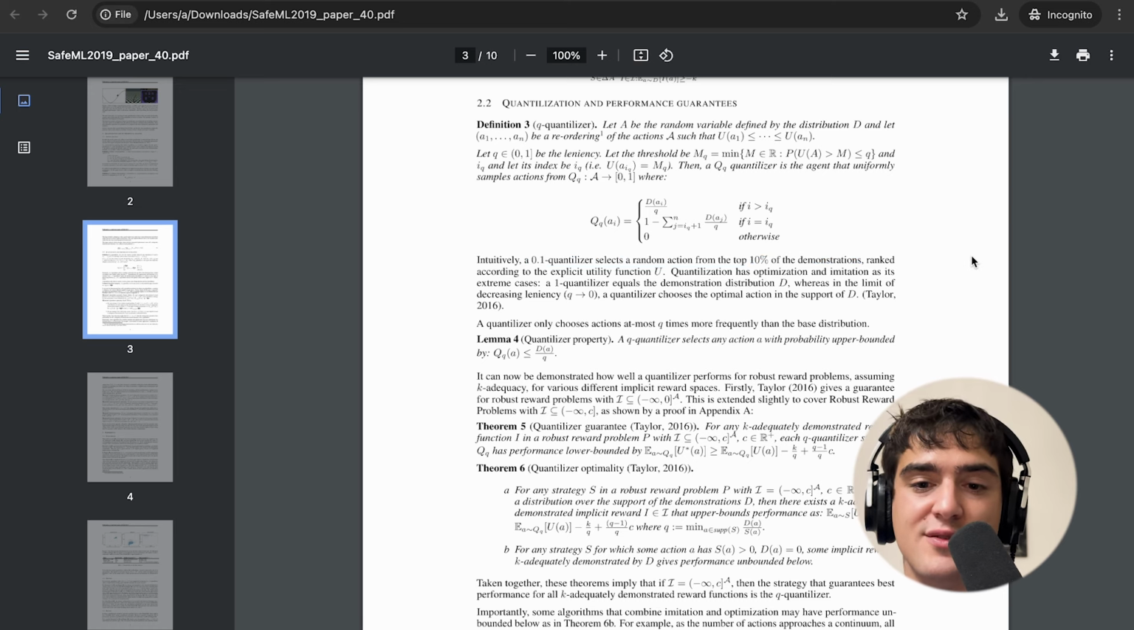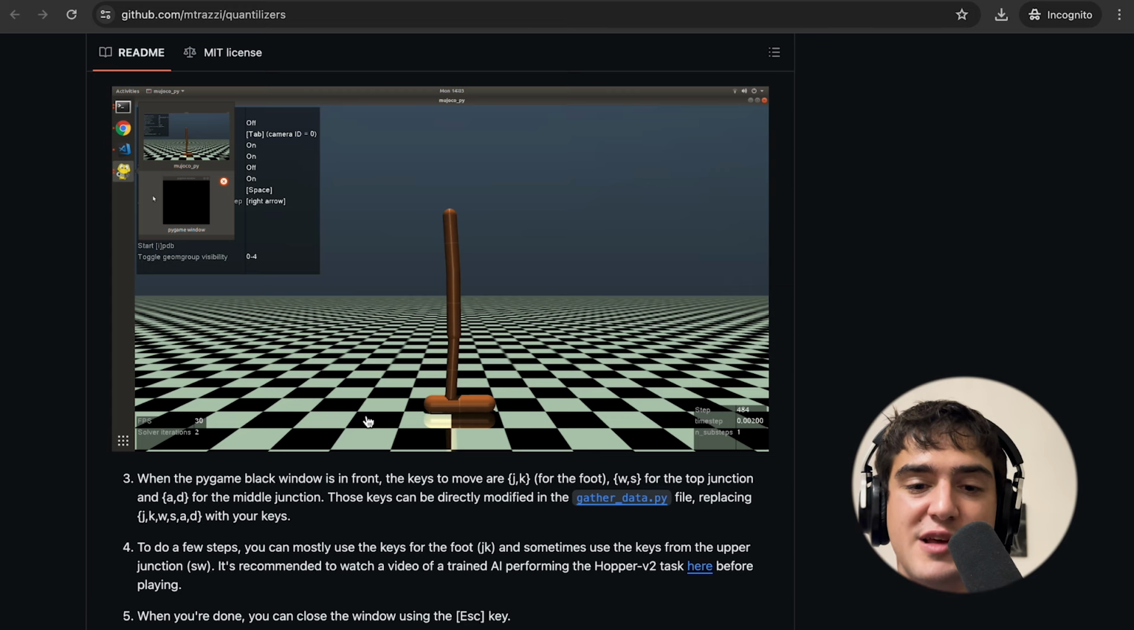But why are we doing this? What's the point in training on the top 10% of demonstrations? So the main idea behind Quantilizers is you want to have some kind of task, let's say a robotic task, something like MuJoCo, where you need to have a foot that walks. And whenever you have the demonstrations from the human, you can train an AI to imitate those actions and only imitate the top, let's say 10% of the demonstrations.